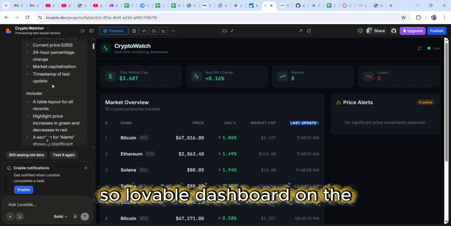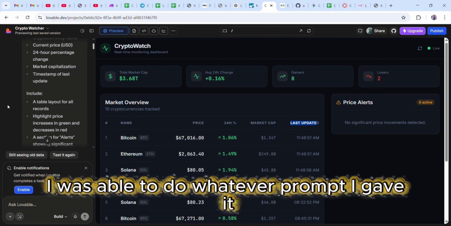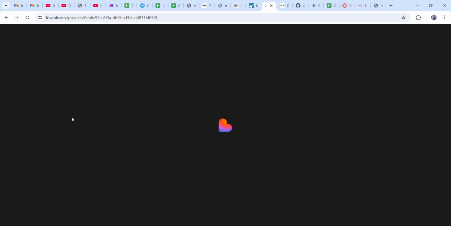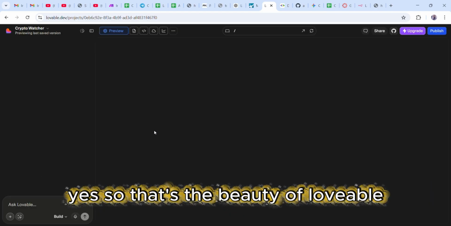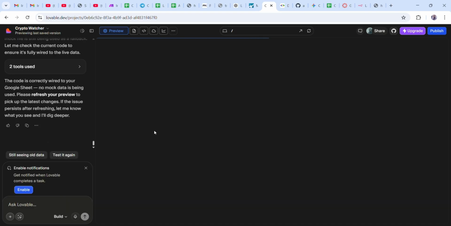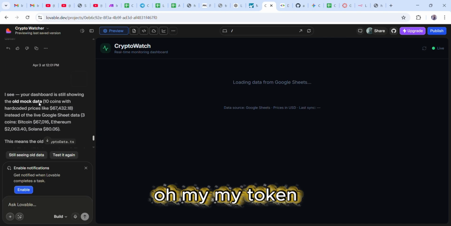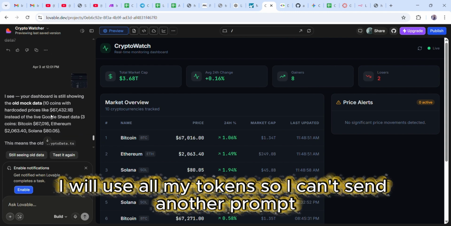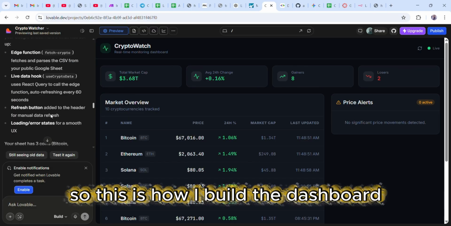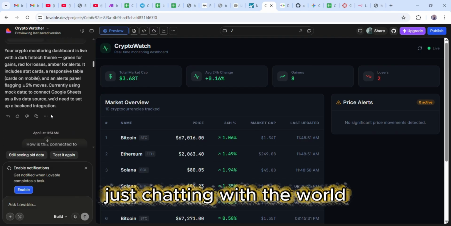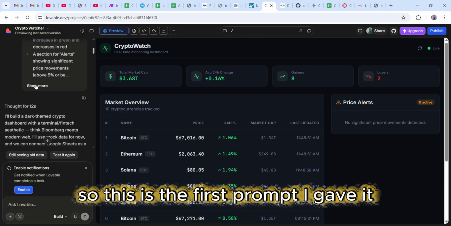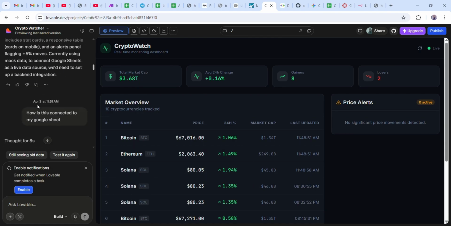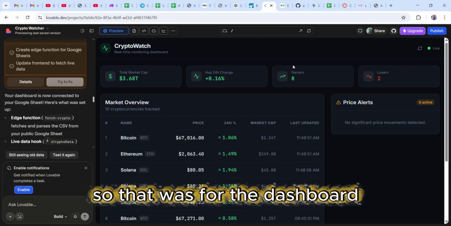So the Lovable AI was able to do whatever prompt I gave it. So that's the beauty of Lovable. I've used all my tokens, so I can't send another prompt. This is how I built the dashboard, just chatting with the bot. This is the first prompt I gave it, and it did it perfectly. Okay, so that's for the dashboard.